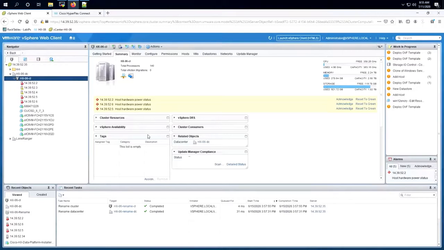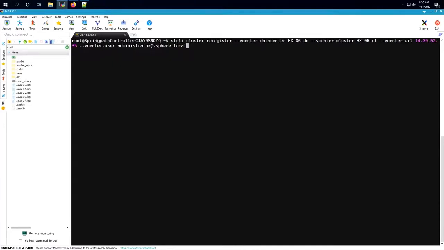So at this stage, if you try and put one of your nodes into maintenance mode, or if you try to take a snapshot for one of the VMs, it might fail because Hyperflex still has the old information. So in order to update it, we will have to get an SSH session to your HX Connect cluster IP. Once you have that, you can run this command, stcli cluster re-register.